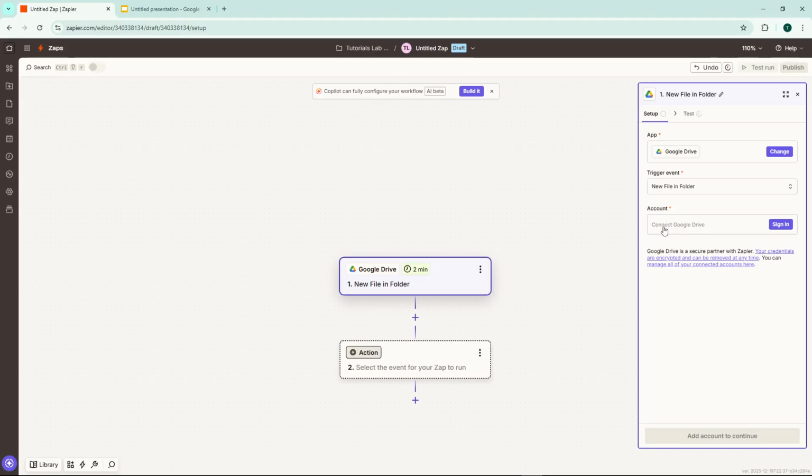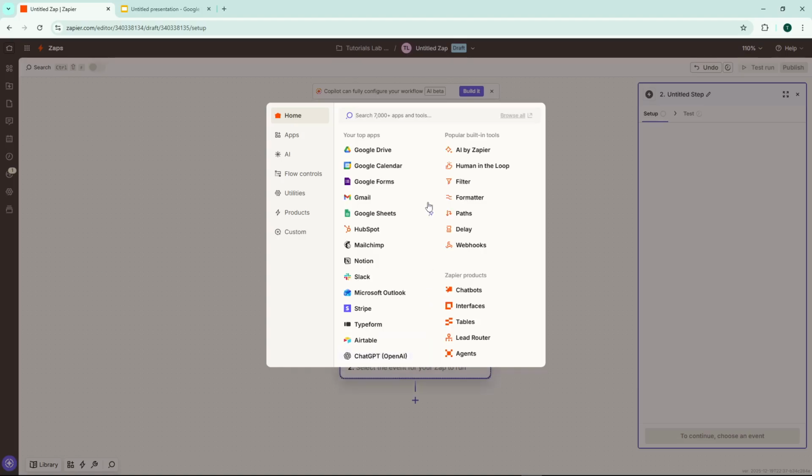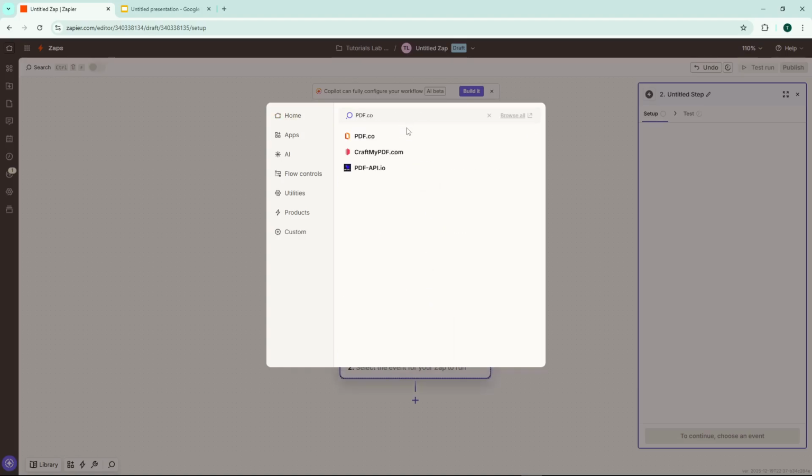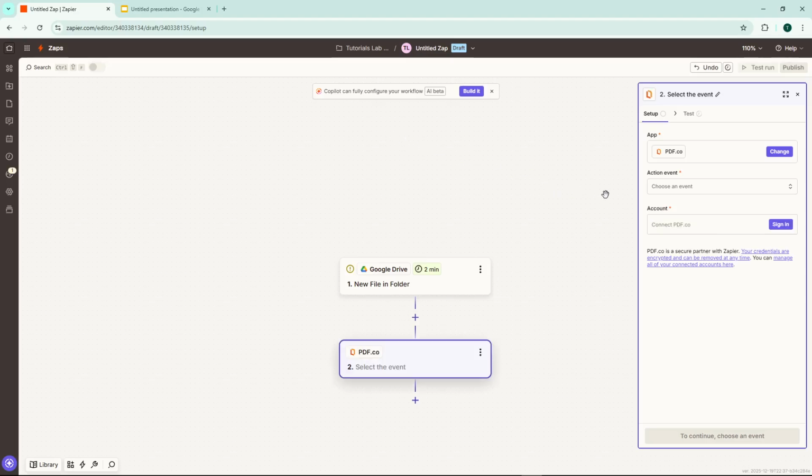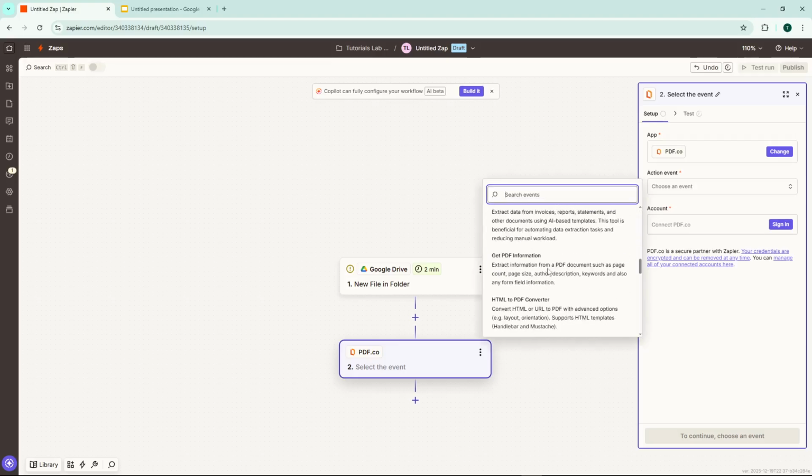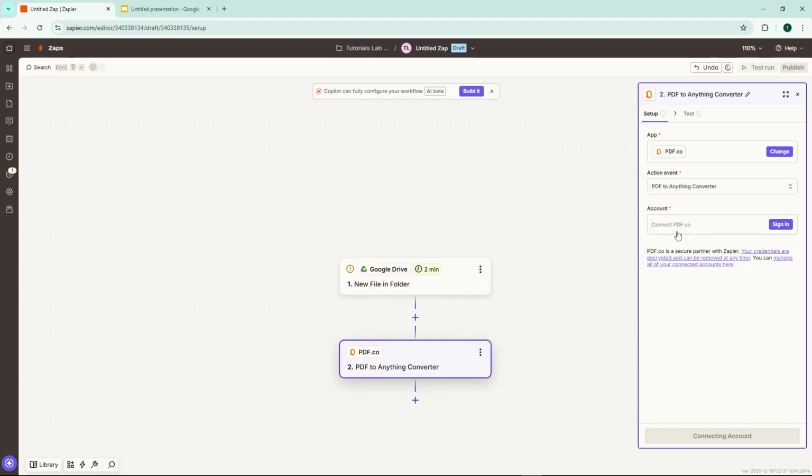With your trigger set up, it's time to add the action. Click the action button, then search for PDF.co and select it. PDF.co is a powerful tool that handles various document conversions and processing tasks. Choose PDF to Anything Converter as the action event, which gives you flexibility in how you want to convert your files. You'll need to connect your PDF.co account at this stage.